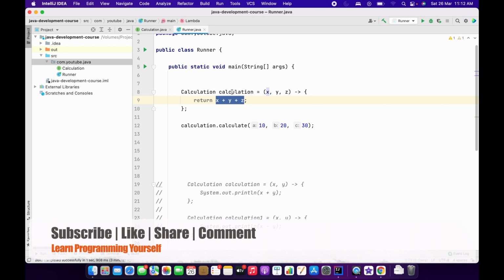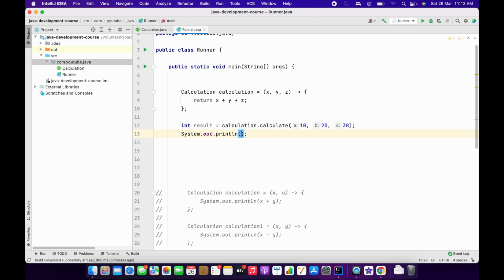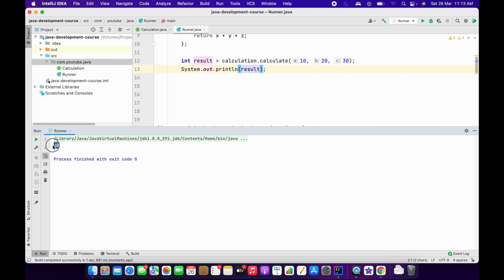But this particular calculate method is going to return us one integer value. So we have to store that integer value in a variable as well. So let me use one integer variable, let's say result, and whatever the calculate method returns will be stored into this result variable. And now we can just print out this result variable like this. Now let me save this code and run it. Let's see what happens on the terminal. On the terminal, it is giving me the result as 60.